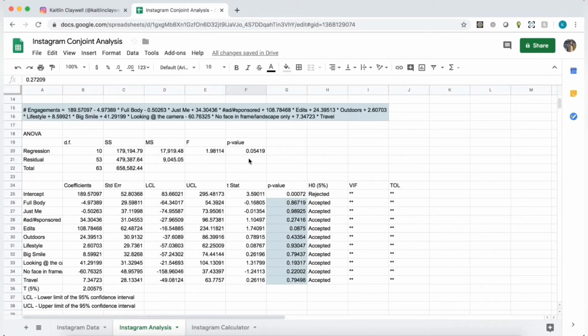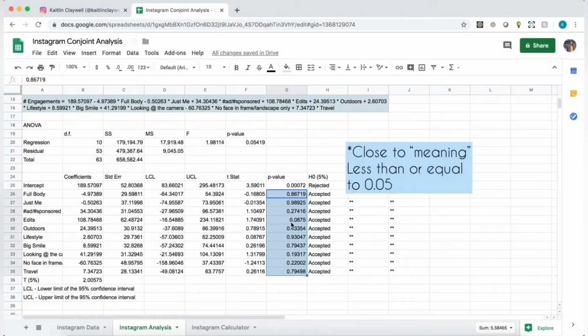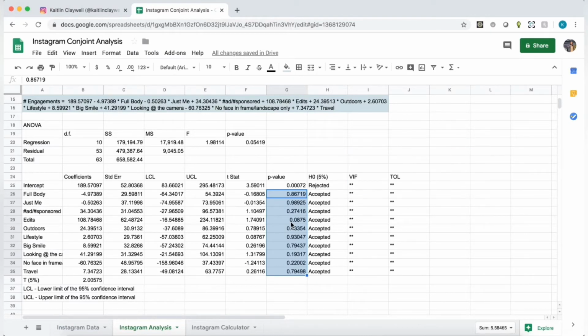This is also explained down here. This is in our ANOVA. This shows their effect on that total engagement number. So what we're also looking for here is this p-value. We really want this to be close to 0.05. That's how we reach statistical significance. Unfortunately, none of them are at that point. So like I said, we take this with a grain of salt right now.